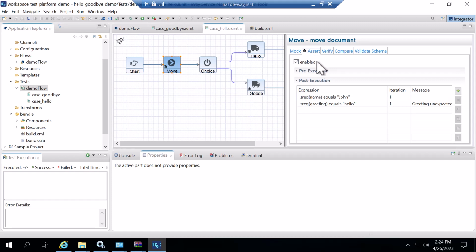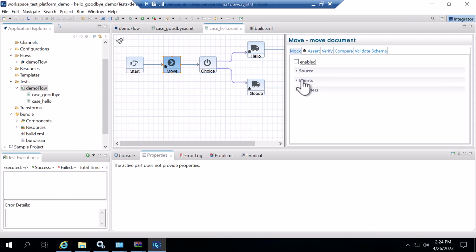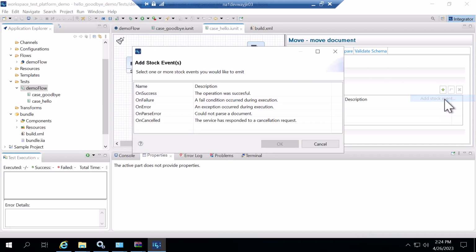When you no longer need to perform a particular test, just unselect Enabled. Let's review the actions. The Mock tab allows you to override the behavior of an object. You can specify which event the object should return, either one or more standard stock events, or a custom event. For example, you can set an event to be emitted on failure to force the execution to follow the failure route.